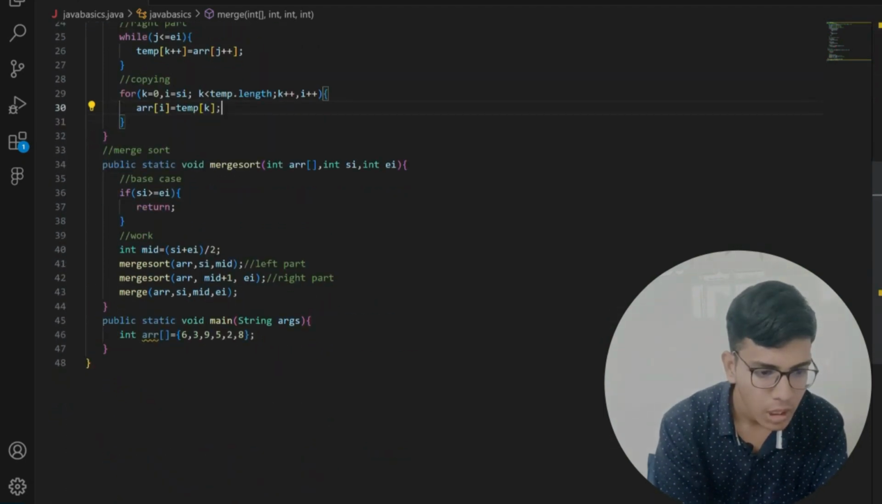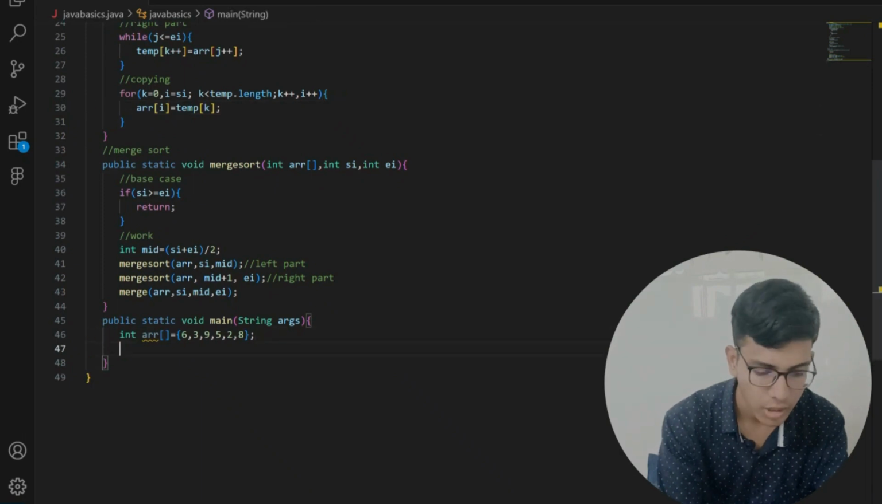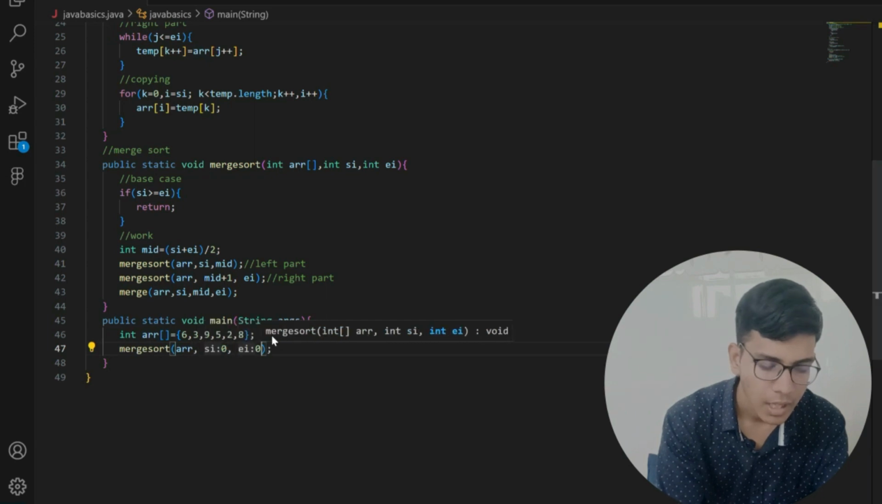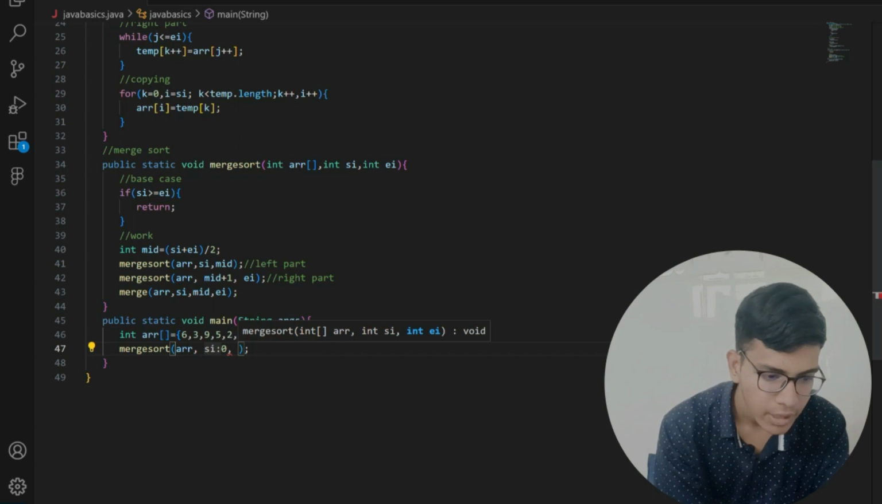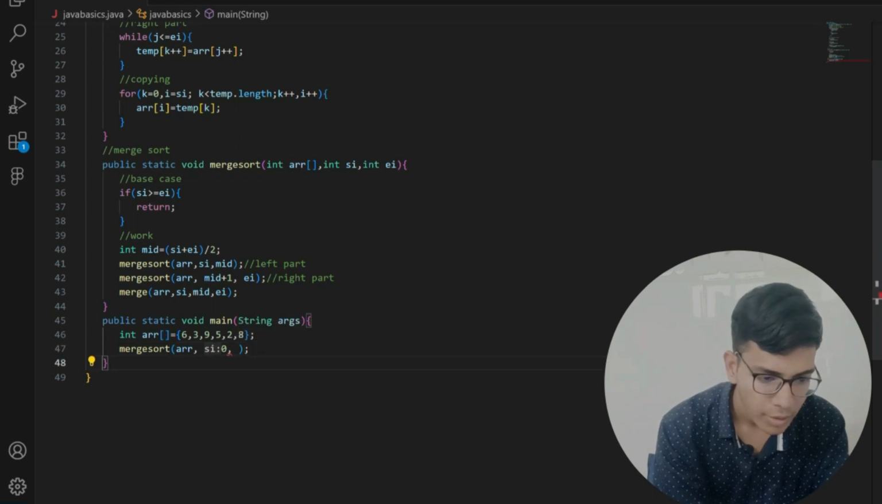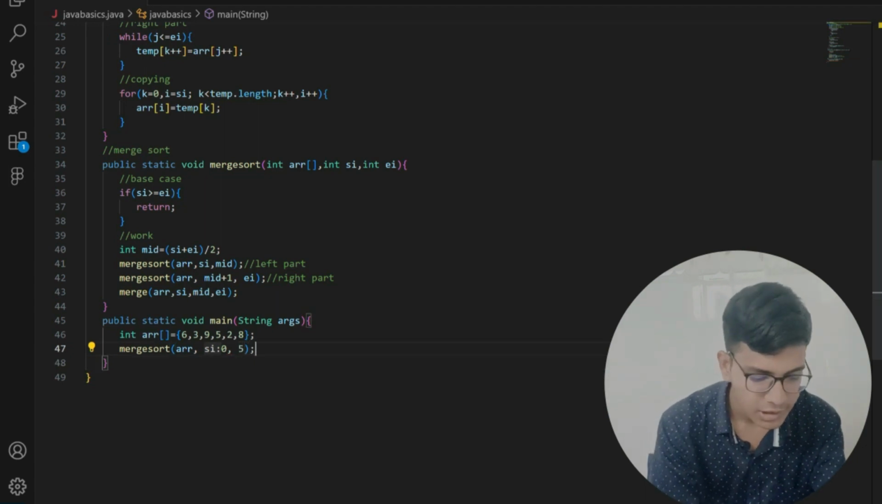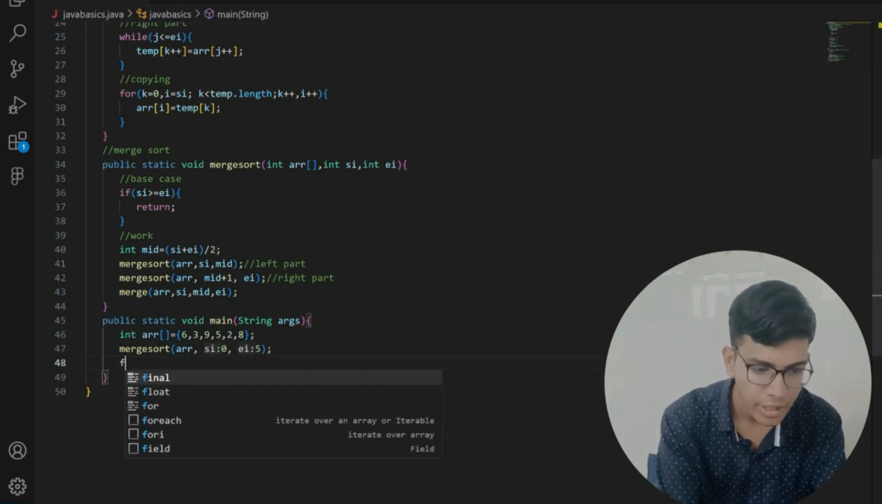Now in the main program, I'm calling my merge sort function. I'm passing ARR, the starting index, and the ending index. How many elements? 1, 2, 3, 4, 5, 6. So the ending index is 5. That's all. After calling my merge sort, I am printing my elements.